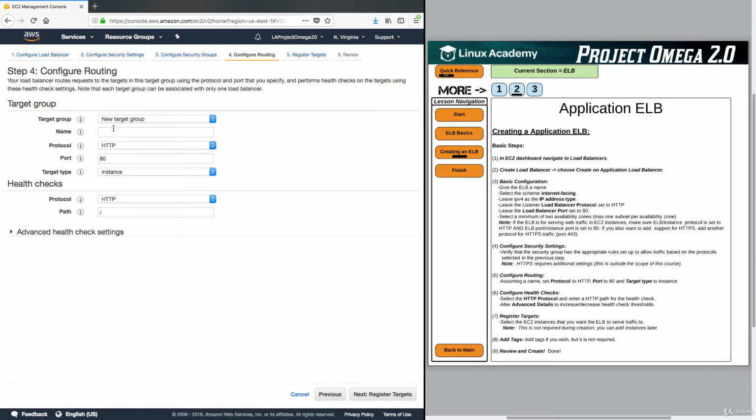And your elastic load balancer will perform a health check against the instances that are in your target group. So I'm going to call this Essentials TG for Essentials Target Group. Our protocol is HTTP port 80. That's all good. Our target type is instance. And we want to check HTTP on our servers.